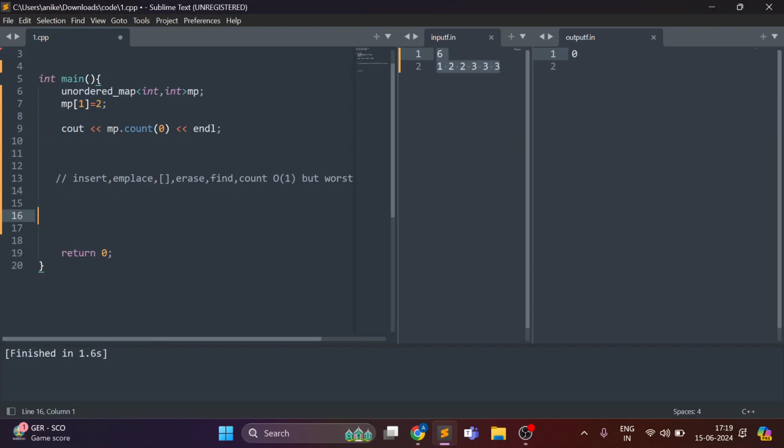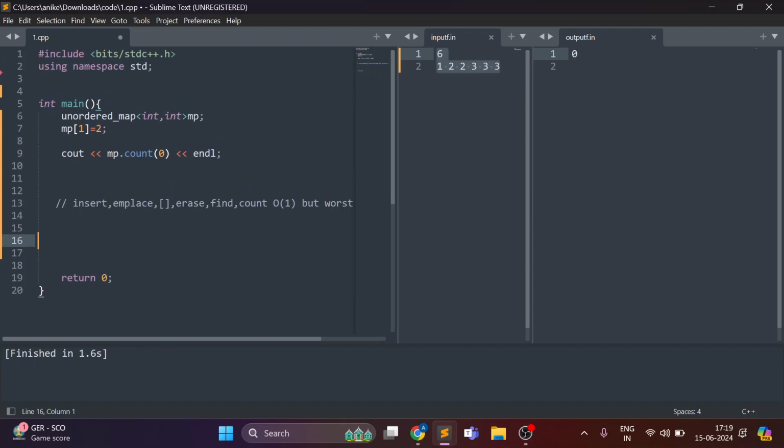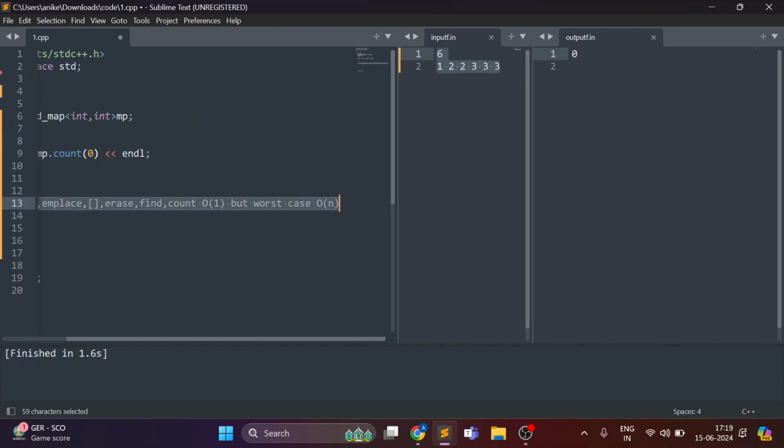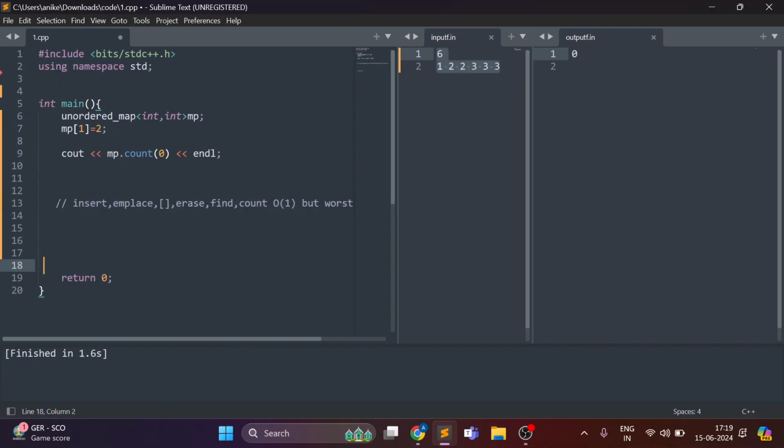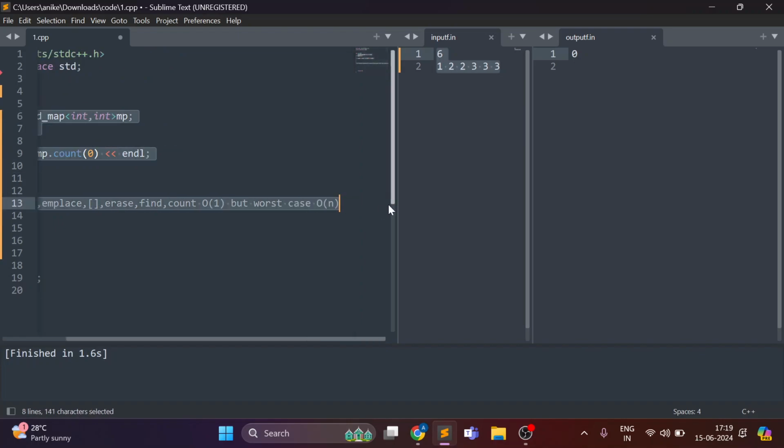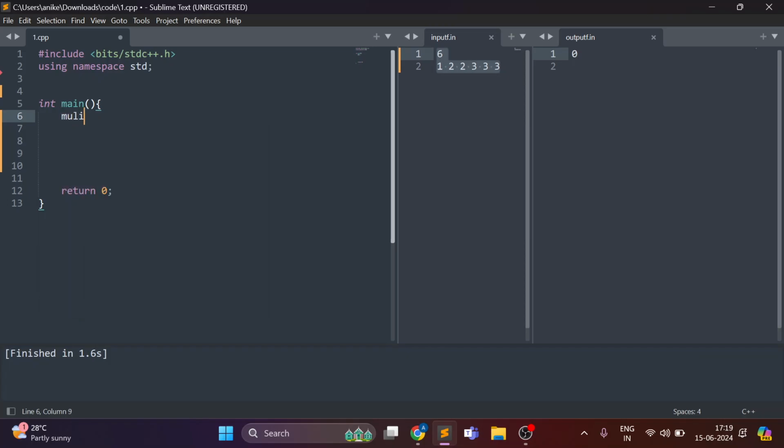So I will suggest to you that always use normal map, and if an unordered map solution is working, a map solution will also work. Means time complexity would not be the issue for the case in which you are using unordered map. So always use map on Codeforces especially, because I will show you one example where a solution with map works, but a solution with unordered map gives TLE. First we will discuss multimap, and then I will show you that example.